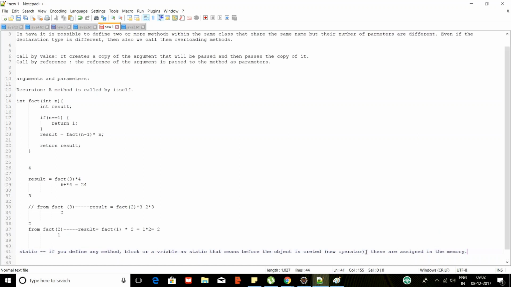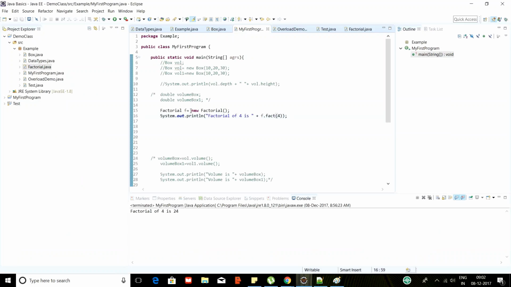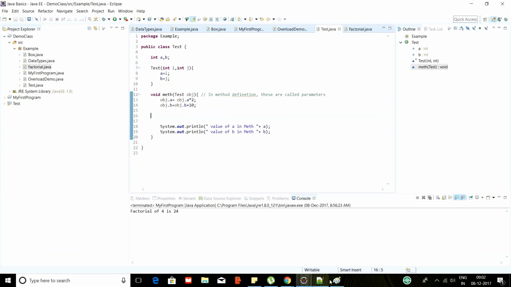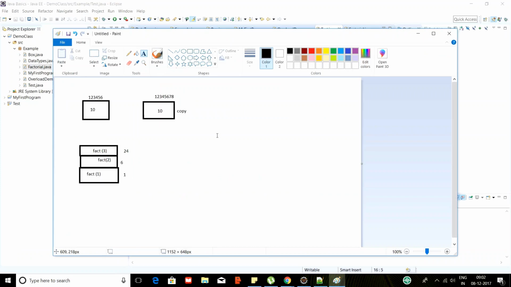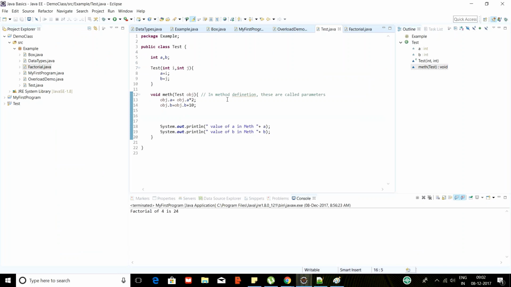So till now we have seen, whenever we are creating a particular object, then only the memory for these values is created. If you remember, I've shown you in the box that width, depth, and height memory is created when you are using new. Before that, nothing is there. But whenever you are writing static, before the object is created, these are referred to the memories.